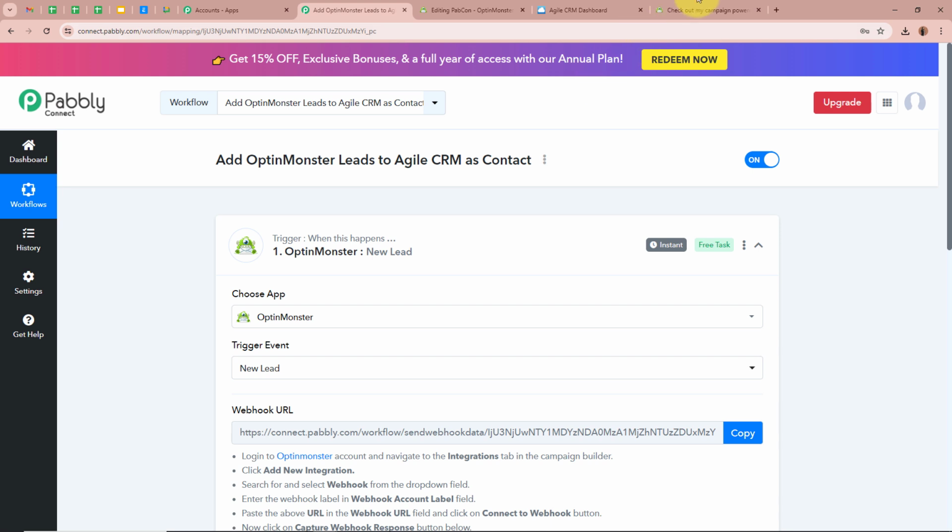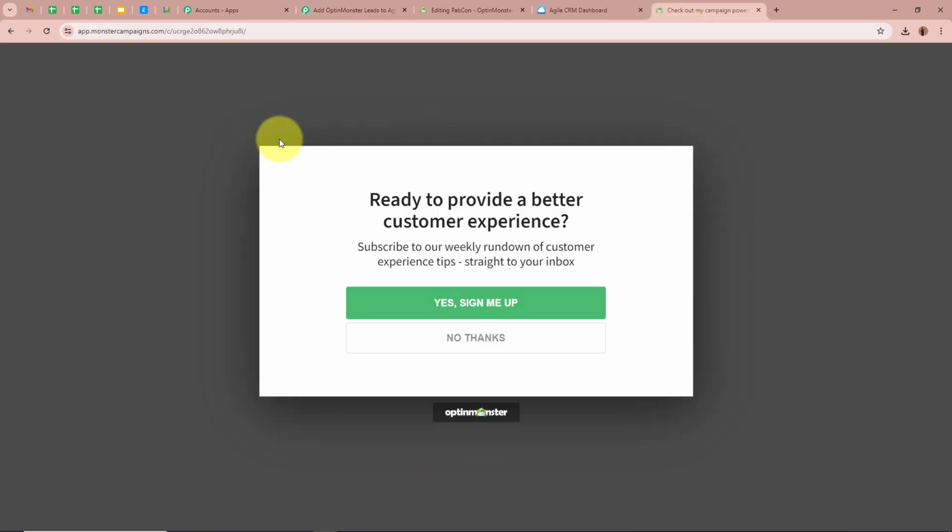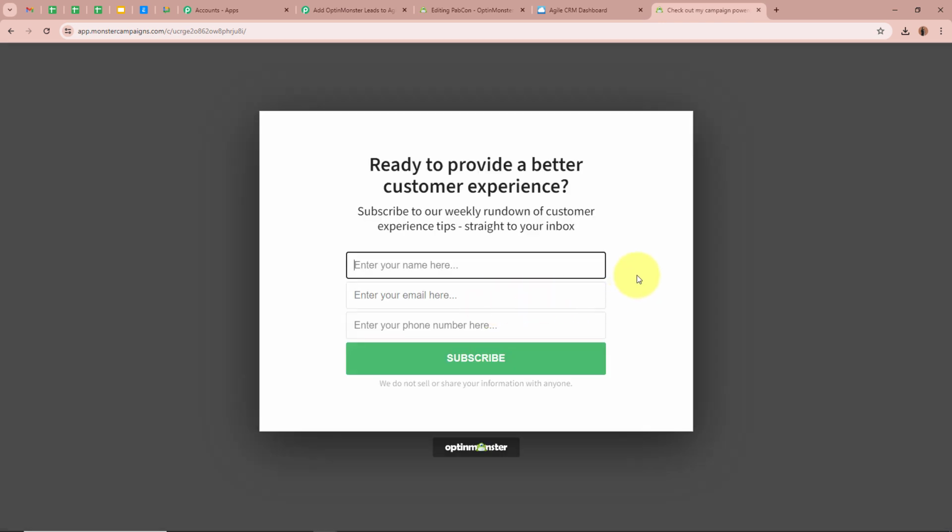For that, I'm going to open my campaign that I've created with the help of OptinMonster. You can see this is the campaign that I've created. I'm going to click on yes, sign me up right over here. In the campaign, it is asking for the name, email and the phone number of our lead. So we're going to fill in the details.